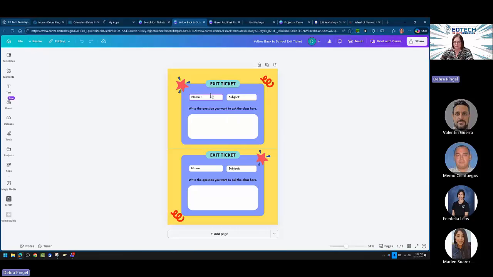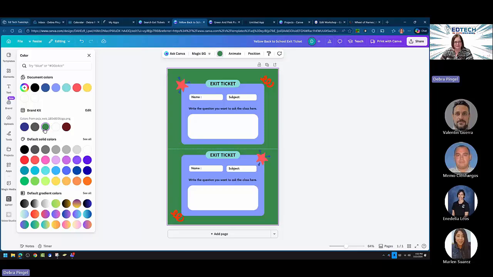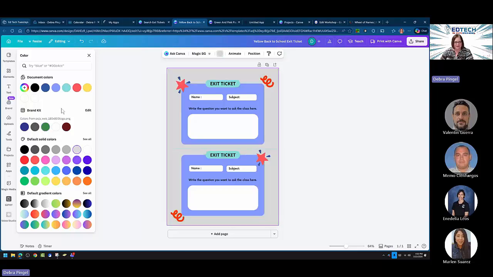Maybe put a place for their names here, their subject. If you don't want this, you can change it to the date. Edit. You can also change the colors anytime you want to anything you want. Oh, I don't like that. And you just kind of play around with the colors that you want. So you can also change all the colors.